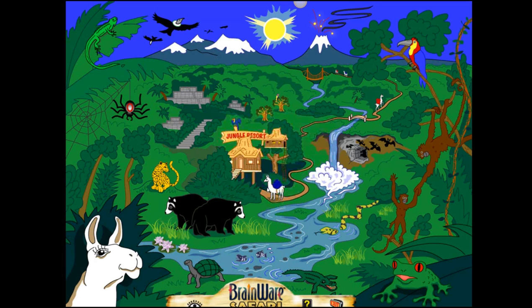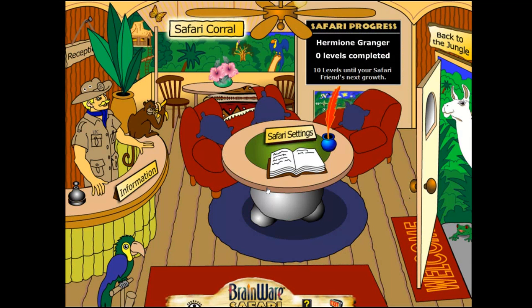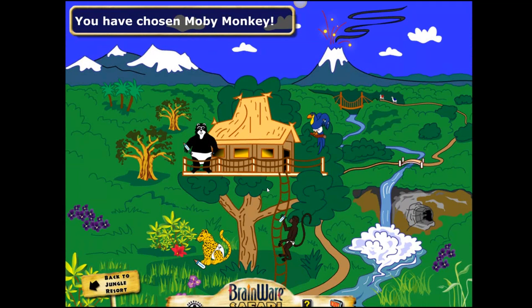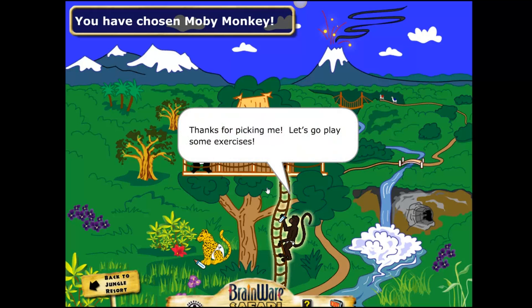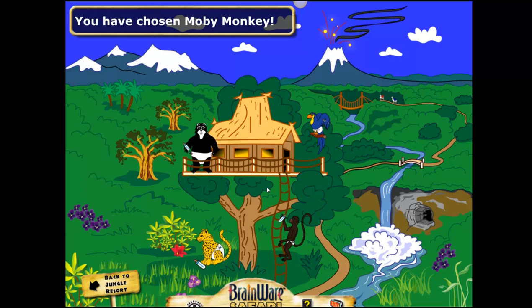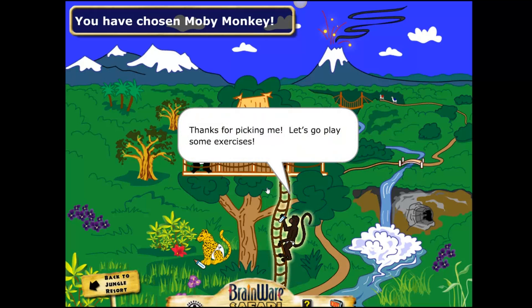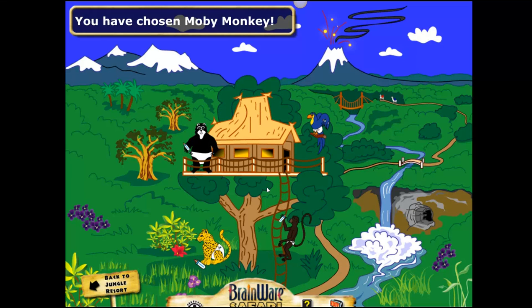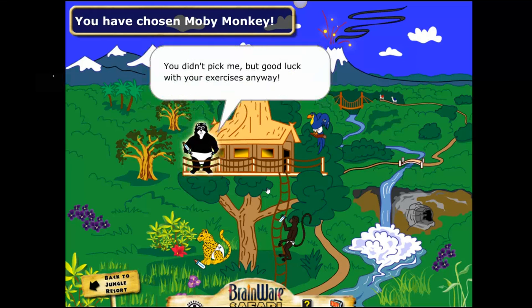The first time you log in, you will actually go to the Safari Corral and pick your Safari friend. Your Safari friend will start off as a baby, whichever character you choose, but as you complete levels and reach milestones in the program, they will grow up. So I have chosen Moby as my Safari friend, and there's only 10 more levels until he grows to his next growth stage. I wonder what that will be.